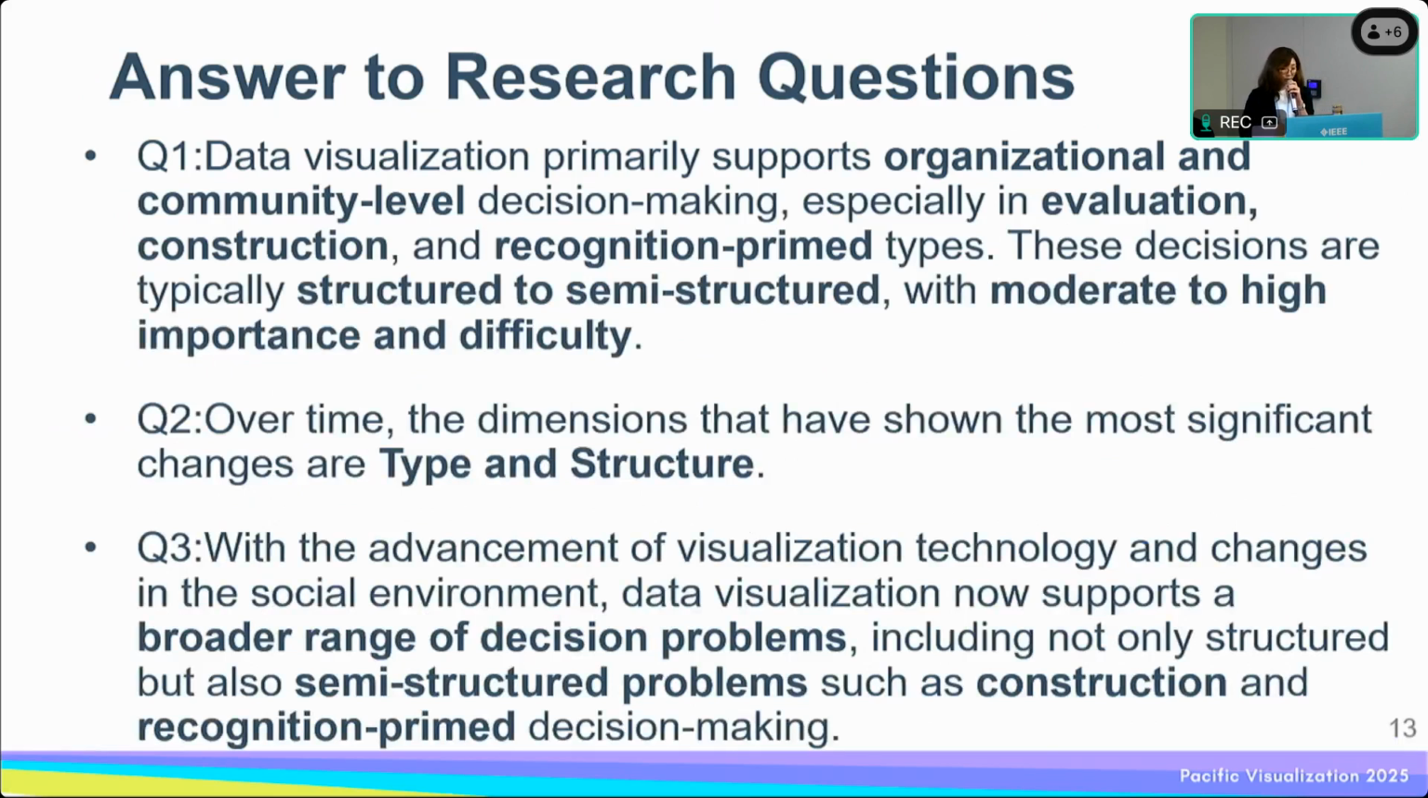Question 2, focusing on a specific characteristic of decision-making problems: has the support provided by data visualization changed over time? It's the type and structure. Question 3, if the characteristics of decision-making problems supported by data visualization have changed, then how have they changed? It is a result of advancement in visualization technology and the changing social environment.